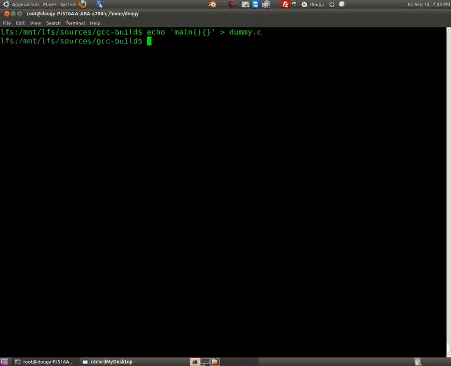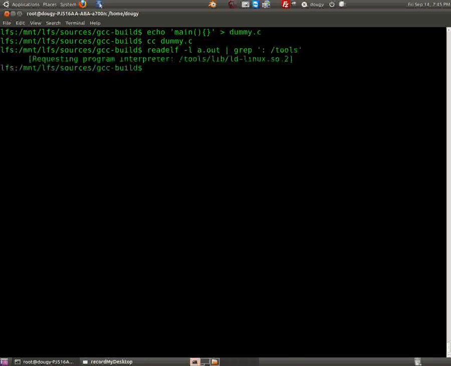Dummy.c. Say dummy.c, say readelf, that's an L, in case anybody was wondering, and we'll say grep out tools, and everything worked right because we got output.